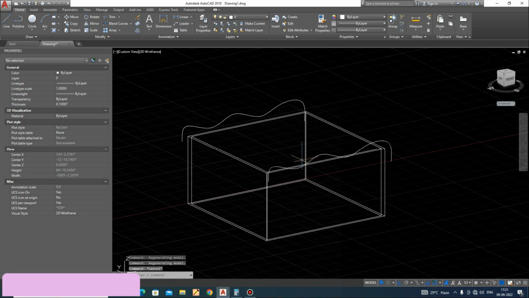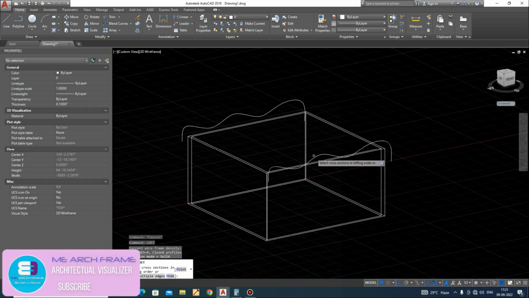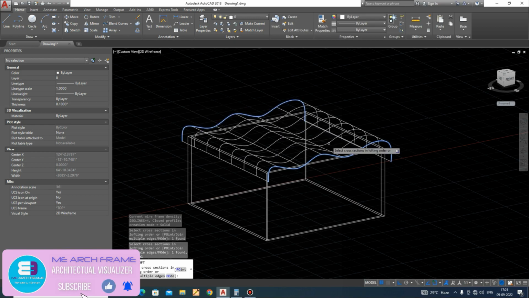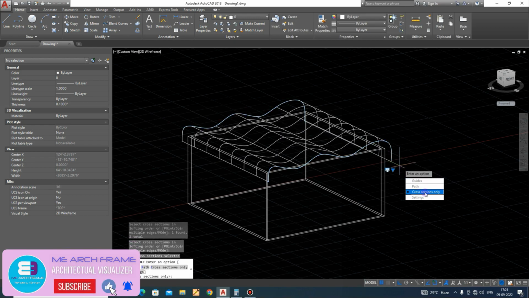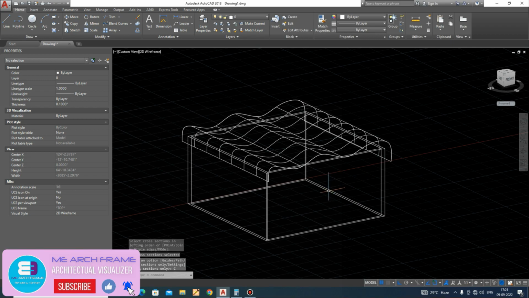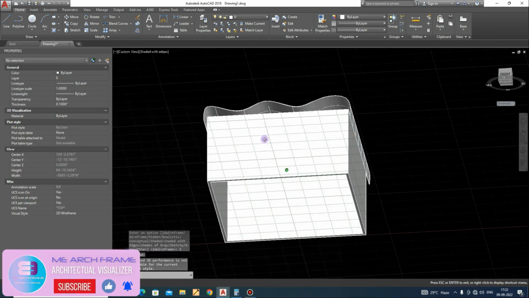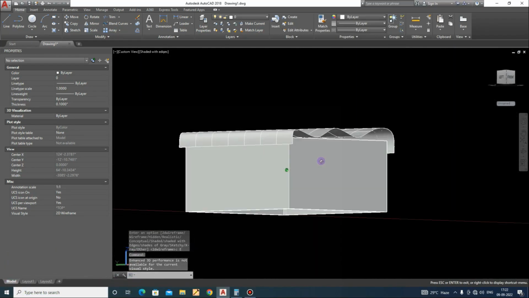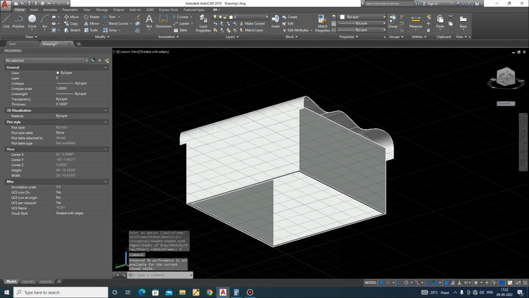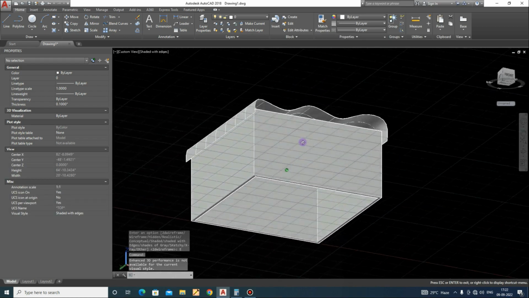I'll use the loft command. Loft, select. Okay, cross section mode. Okay, let's go shade and move. See how it's sloped. Okay, now.